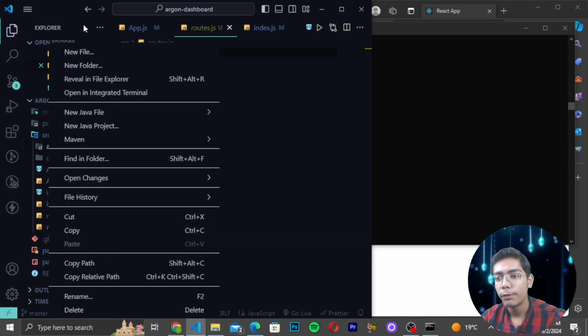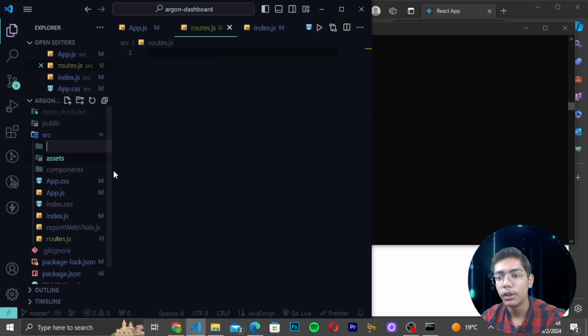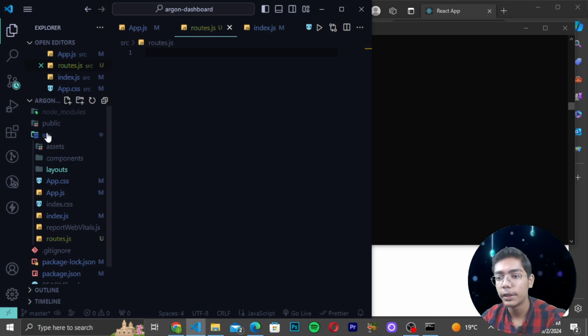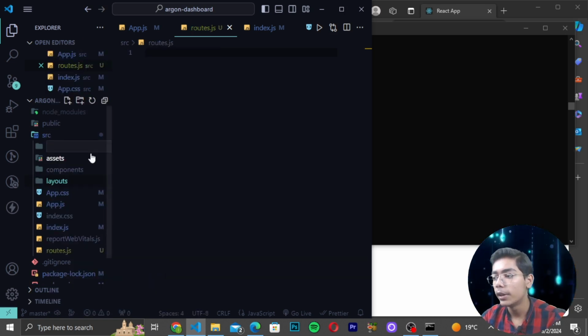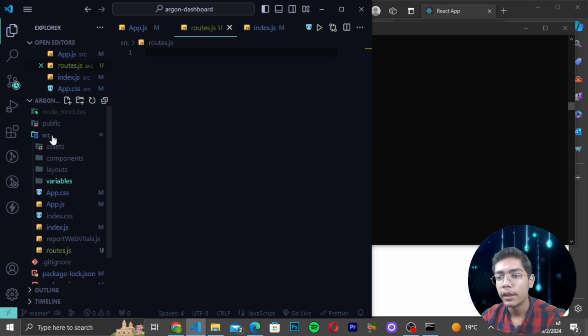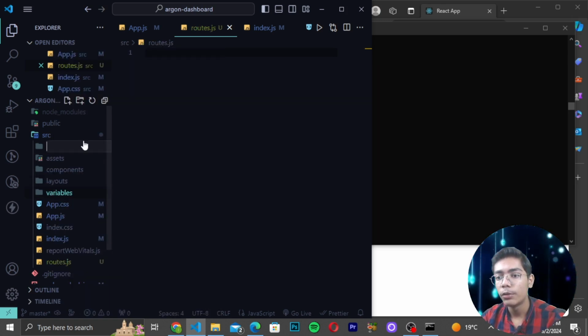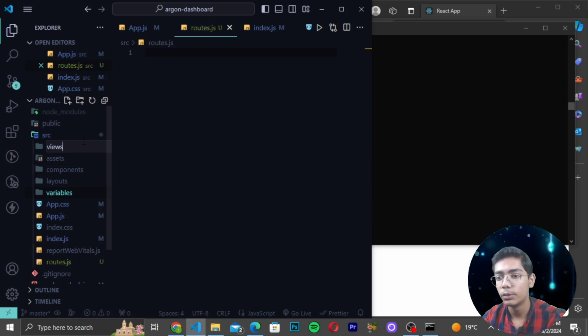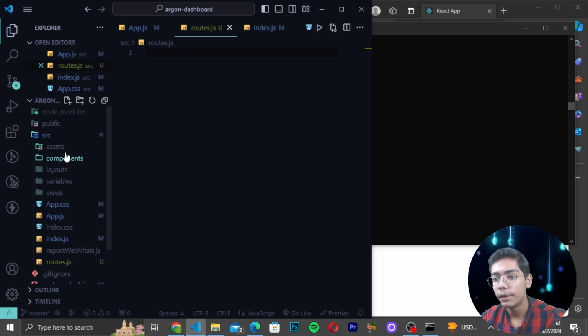Now one more folder we have to create here. So now we have created two folders, SS and components, and the other folder which we will be creating is layouts. You can see this folder has been created. Now again you have to create another folder with the name variables. Then I will create another new folder, named views. So you can see all the folders which we will be needing have been created.